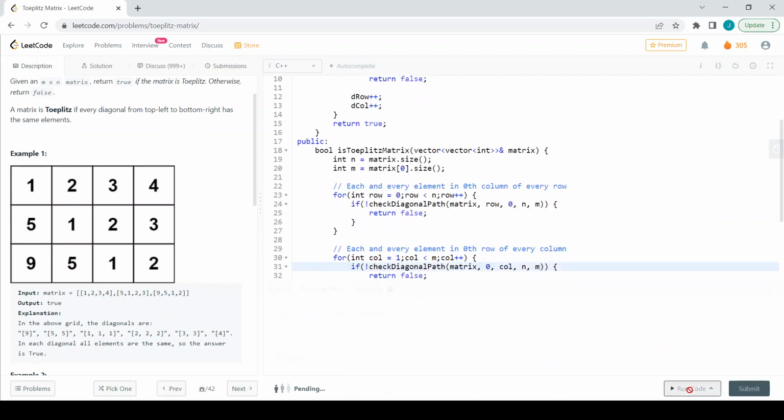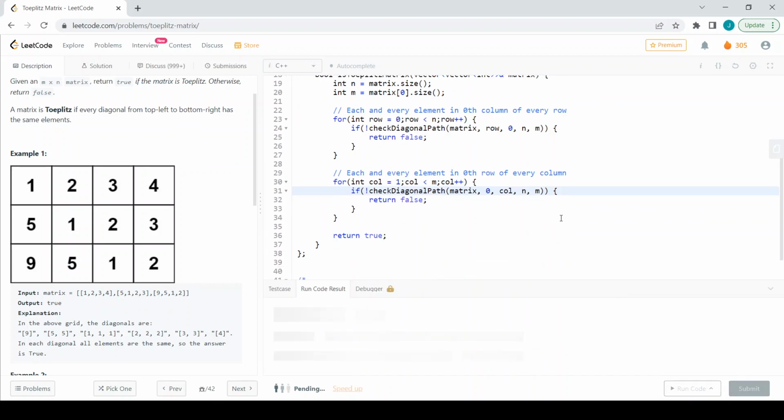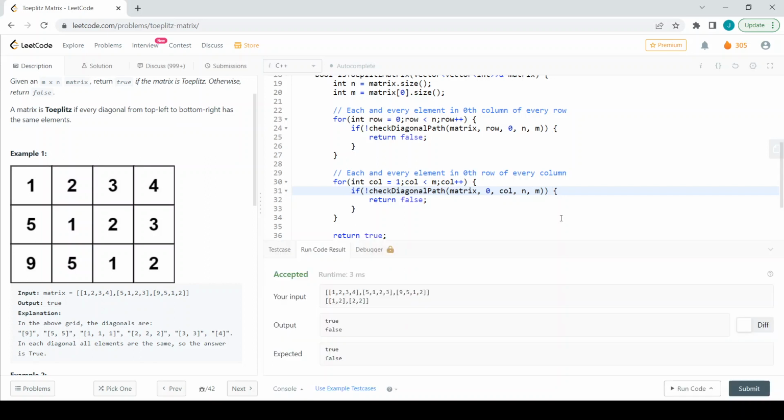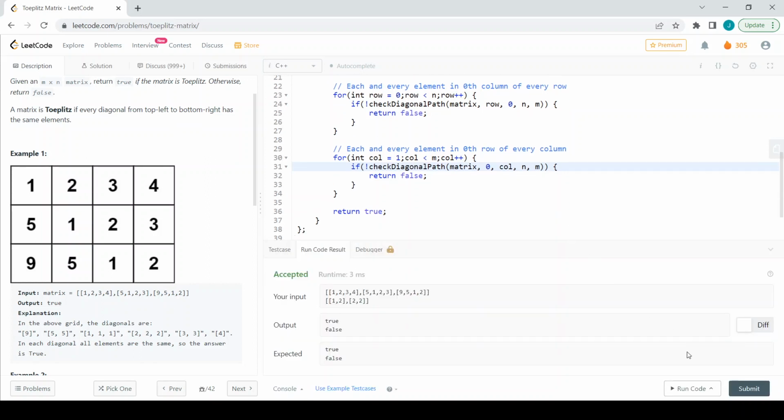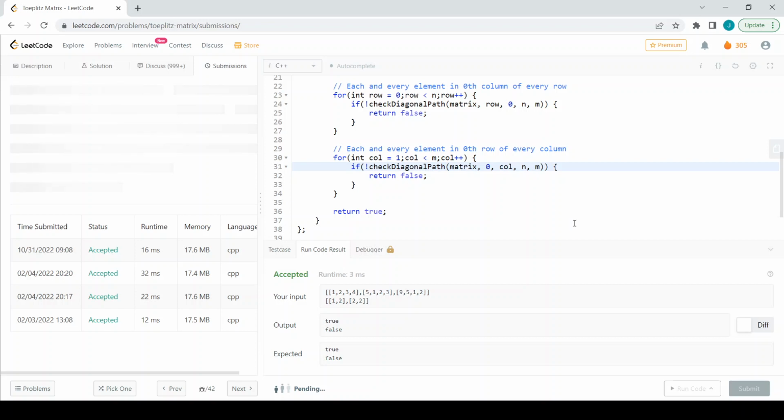So now let us try to run the code. Superb, it gets accepted as you can see, and let us try to submit the code as well.